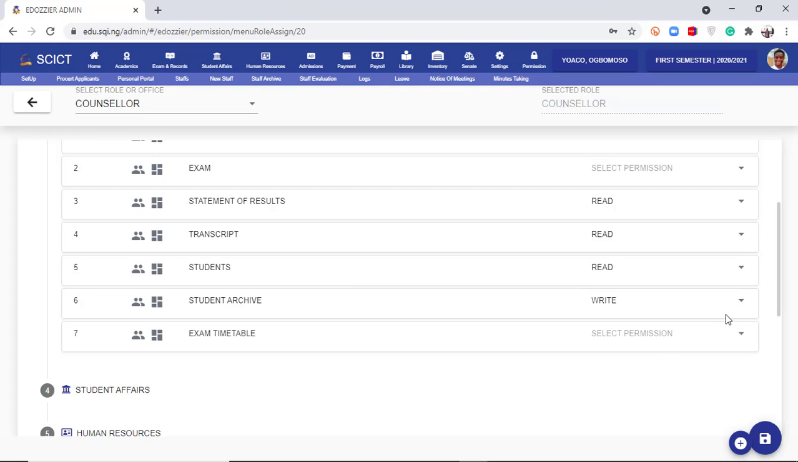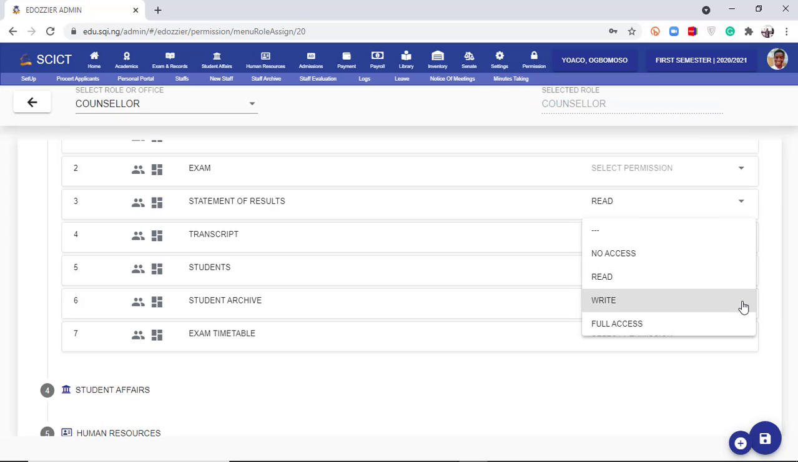What does write mean? What does read mean? Okay, let me quickly explain that. No access says the office has no permission to have anything to do with that office. Read says the office can read information that is available to that office. Write says the counselor can edit information that is available to that office. Then full access has the read, write, and delete access. So anybody with write access can only change information, but cannot delete whatever the person has done. But full access allows it.